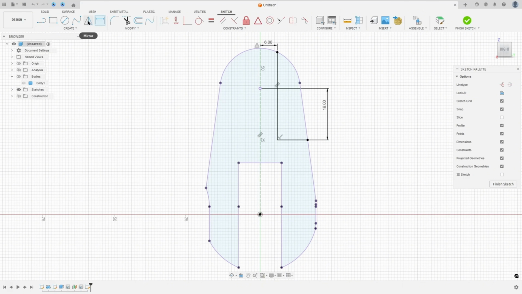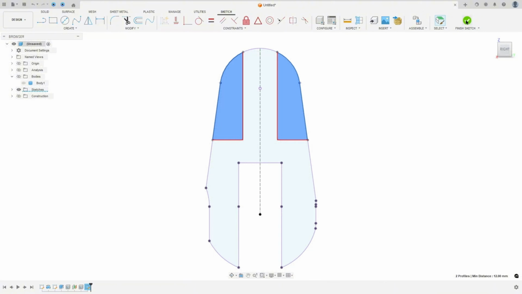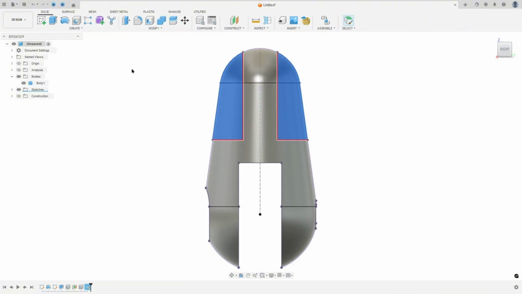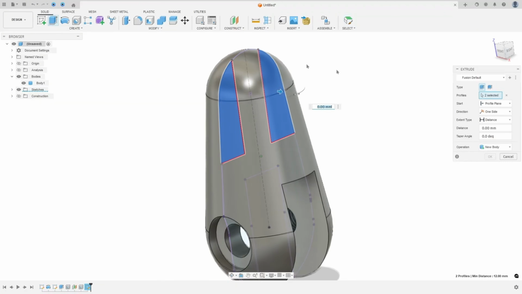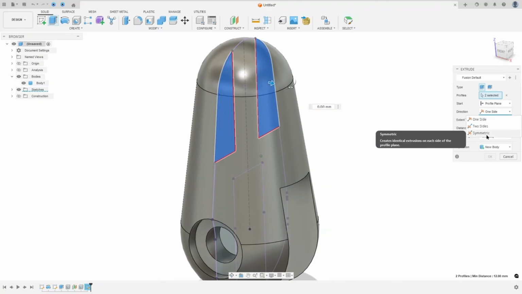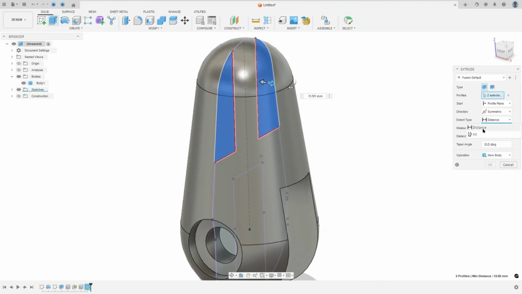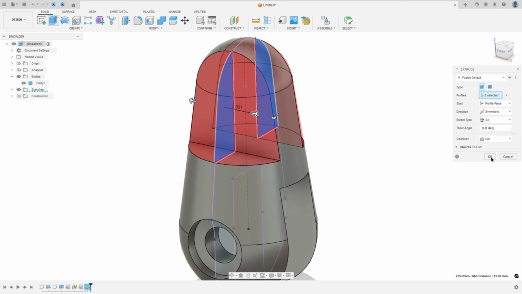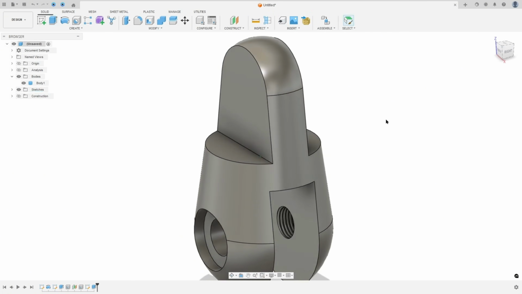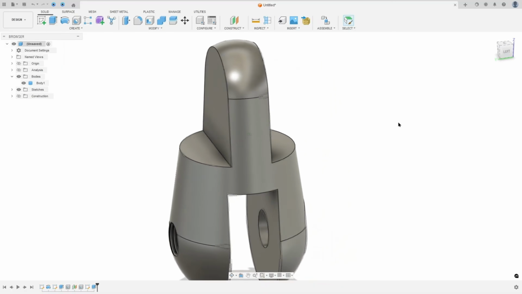Now go to create mirror, select these two lines here and the mirror line, select this construction line and press OK. We have these two profiles here. So finish the sketch, show the body one, go to extrude, the direction, select symmetric, extent type all, operation cut, and press OK. We made this, okay.